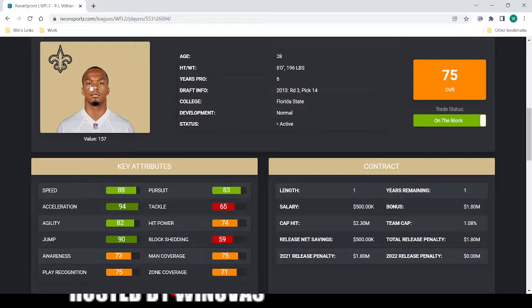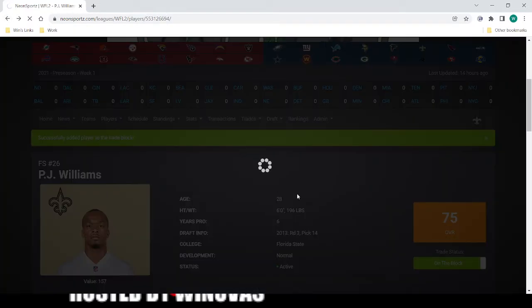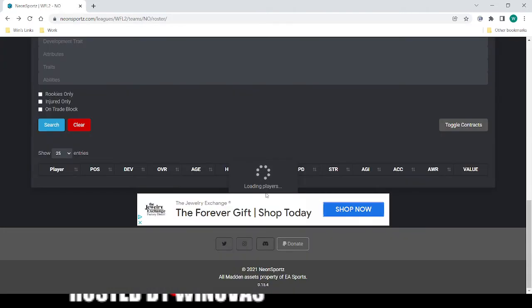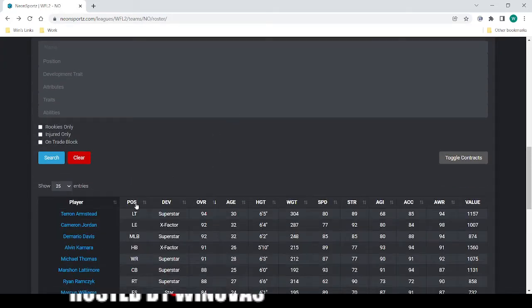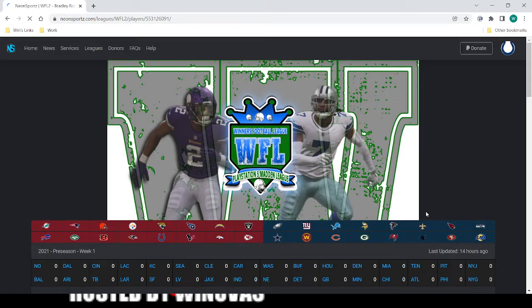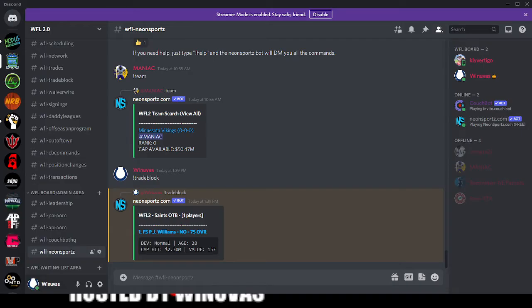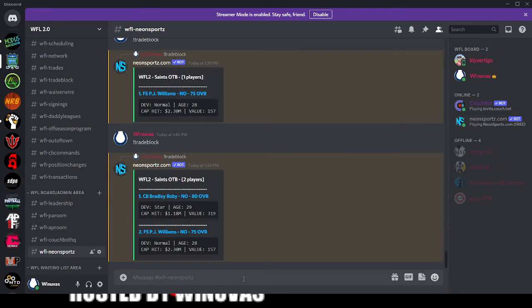Let's say I want to do somebody else on the trade block as well. Let's say I want to add Bradley Roby as well. So I'll go in here and I'll add Bradley Roby. And then if I come back to Discord real quick, pop that up, and then I type trade block again, it shows both the players that are available on the trade block.